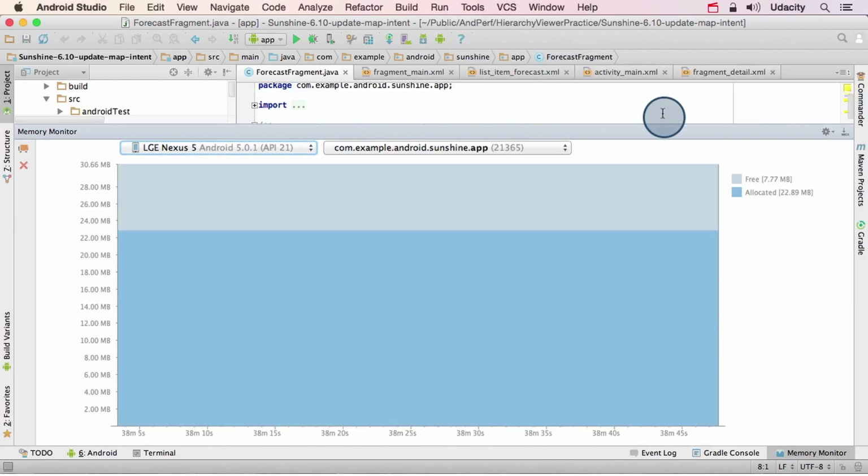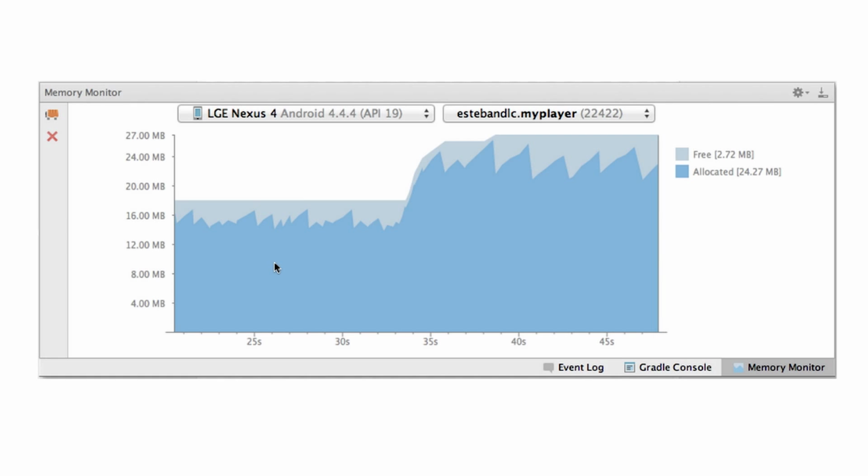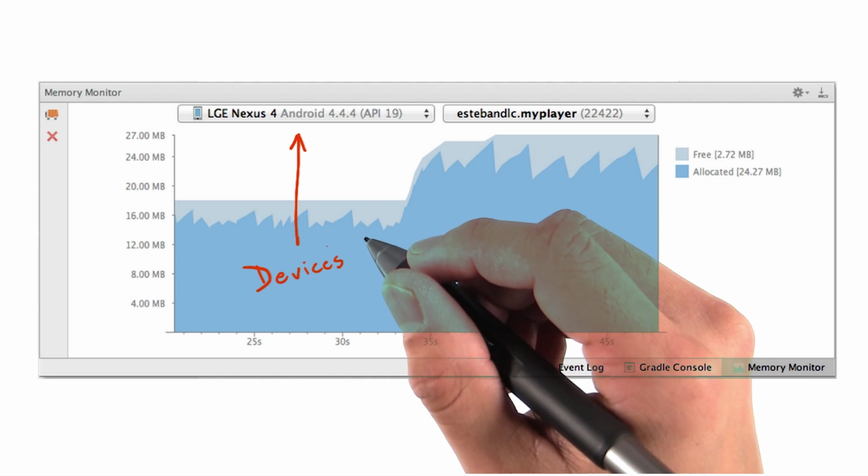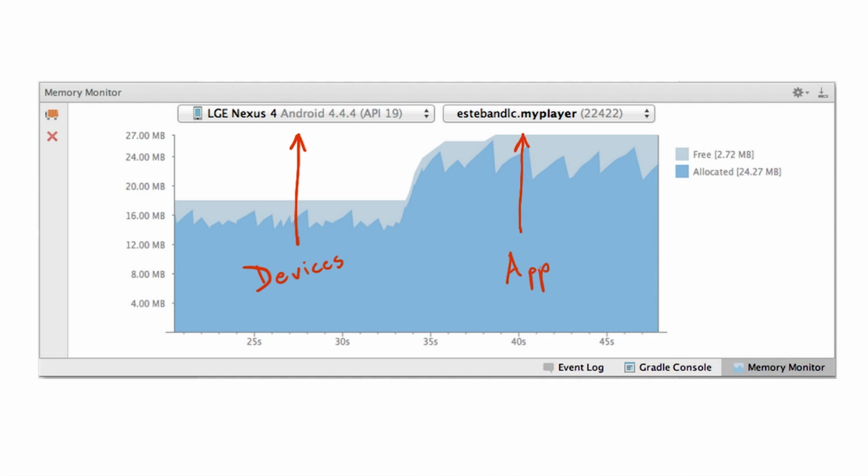Okay, so the tool opens as a tab at the bottom right of your Android Studio window. And if it finds your application, it's going to immediately start recording memory usage right from your app, just like you should be seeing right about here. At the top left of your Memory Monitor window, you will be able to toggle your currently connected devices. And on the right, you can select the application you want to monitor.